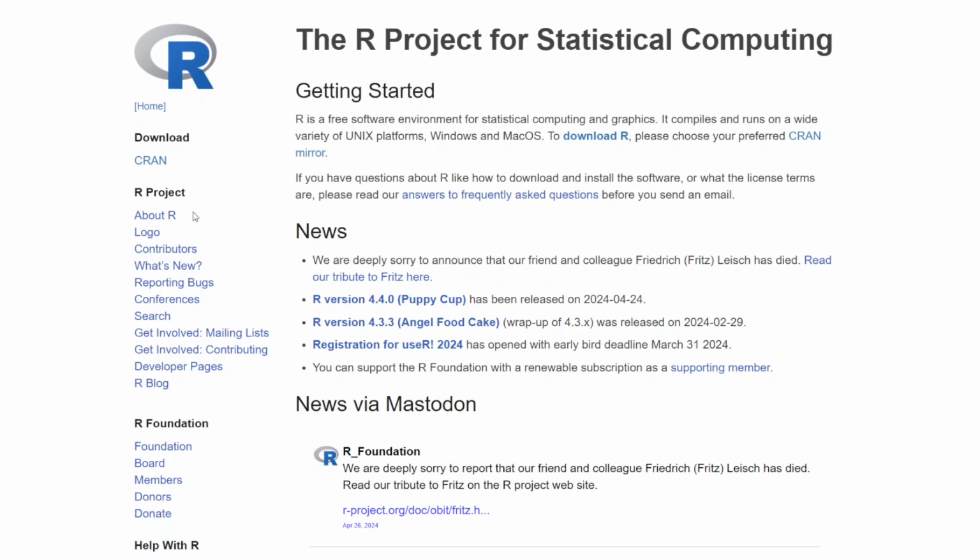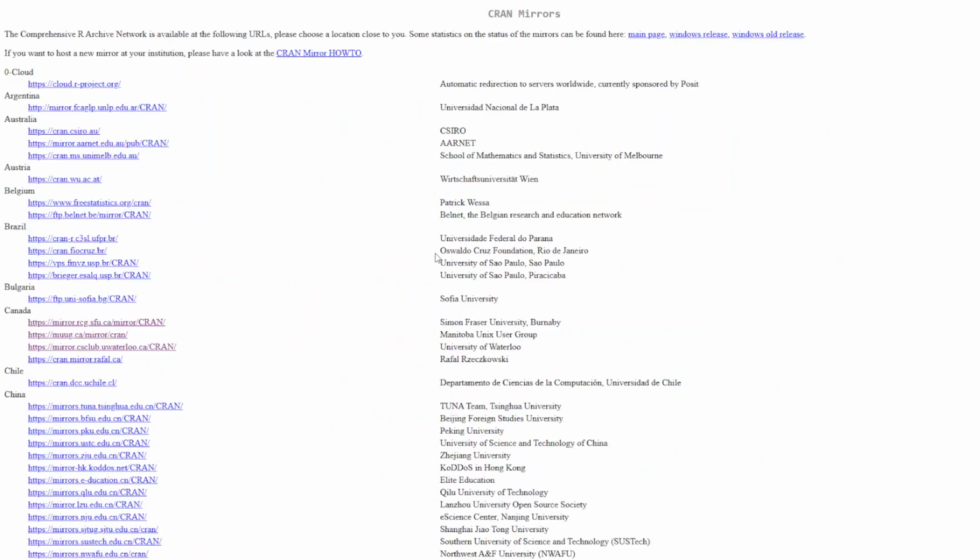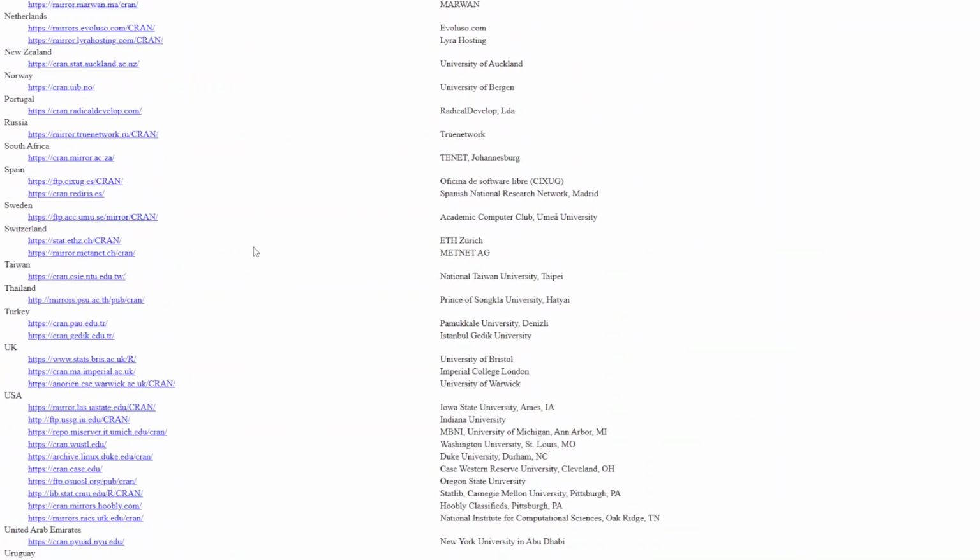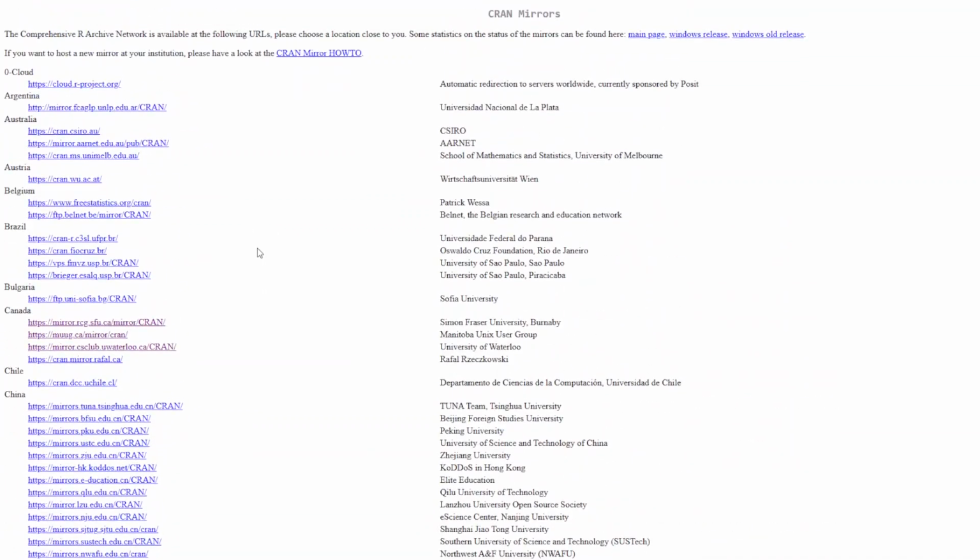But once you're on this page, you'll want to go to the upper left where it says download, click on CRAN, C-R-A-N. This will take you to a page with all of the different mirror sites for this. They're in dozens of countries around the world. As you can see, I tend to favor the Canadian sites because I'm in Canada. For today, let's go ahead and choose Simon Fraser University.